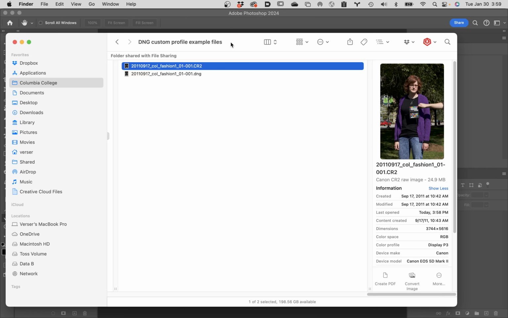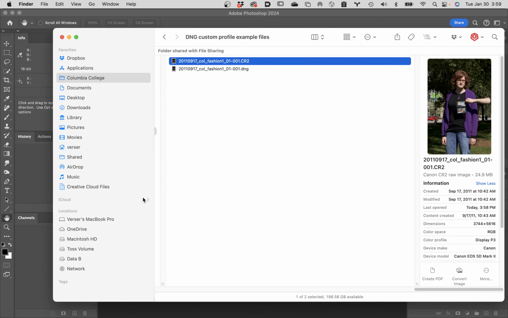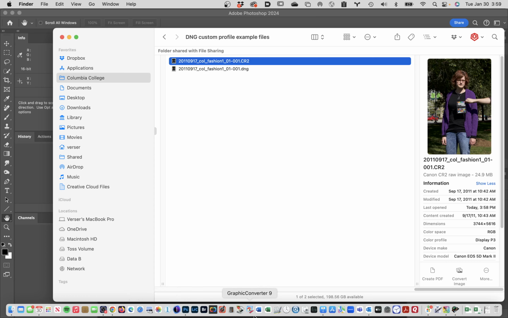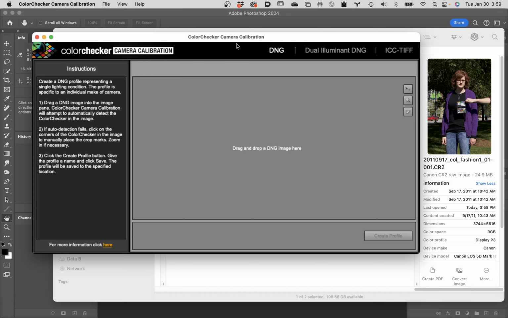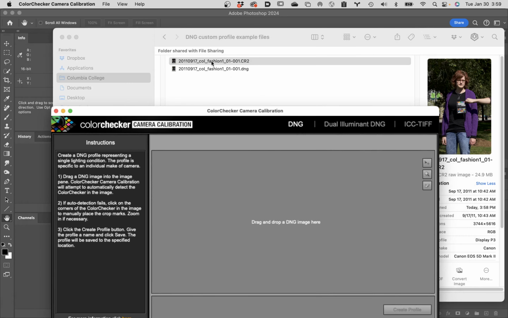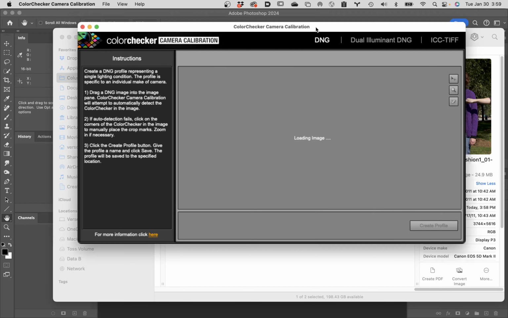This is what you want to drag on top of that software you just loaded. So if you go to the software you just loaded, again, the color checker camera calibration software, if you grab that DNG and drag it on top of that window and let go, it will load it. If for some reason that doesn't work for you, you can come up to your file menu and come down to load image, but in my case mine's already loading.